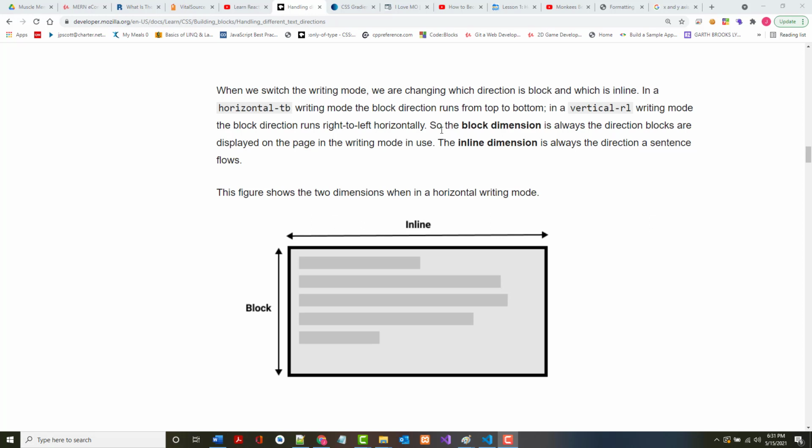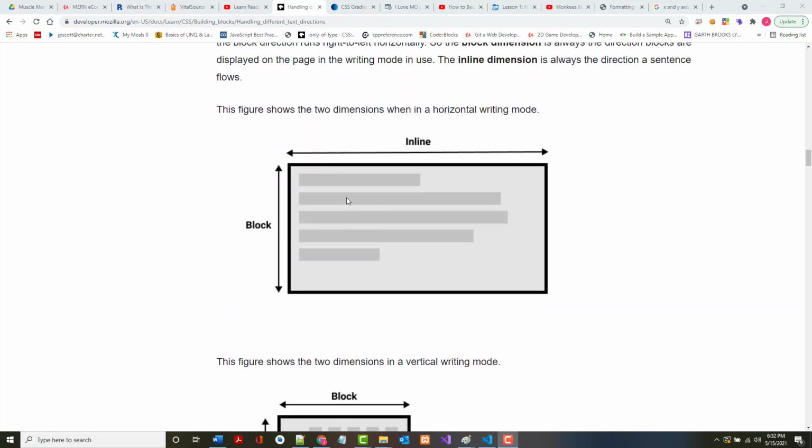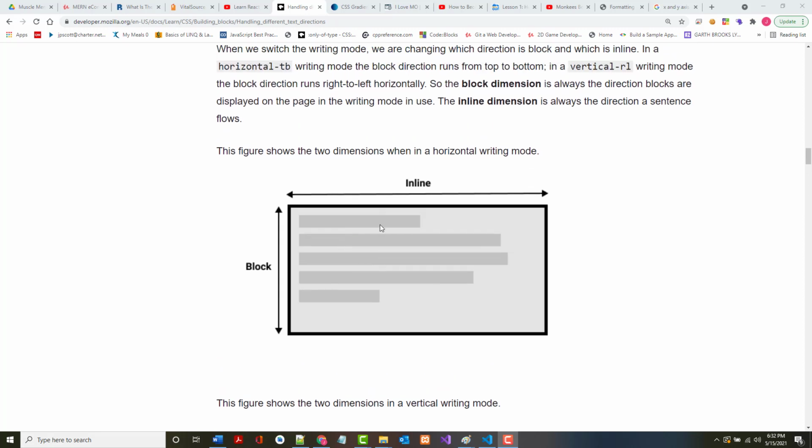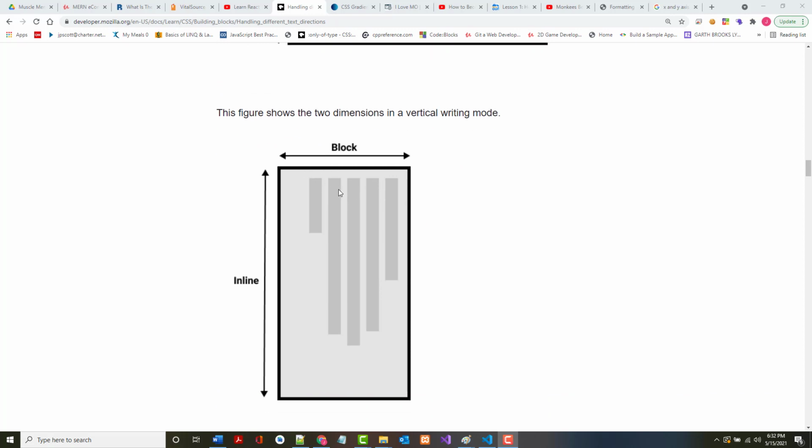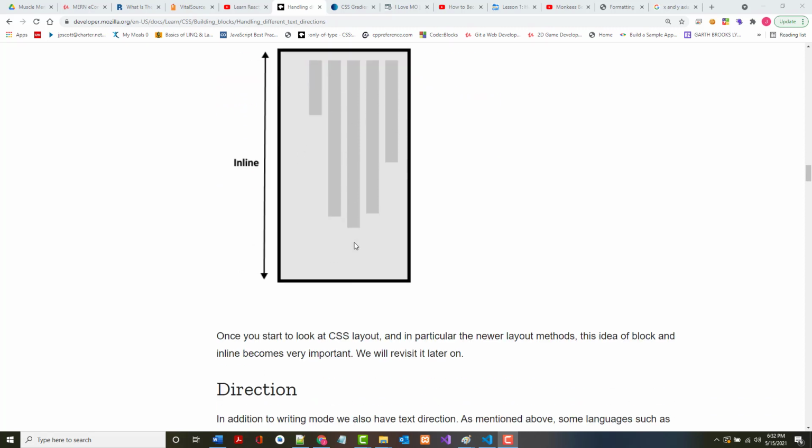So when we switch the writing mode, we are changing which direction is block and which direction is inline. The block dimension is always the direction blocks are displayed on the page in the writing mode in use. Inline is the direction a sentence flows. Again, there are different ways you can set it up. It's almost the equivalent of looking at a page in a landscape format as opposed to a portrait format. Here in portrait, you can see the lengths of the sentences are running differently.